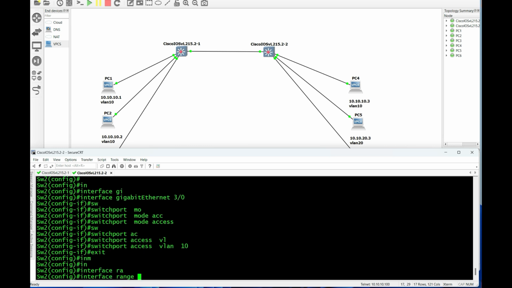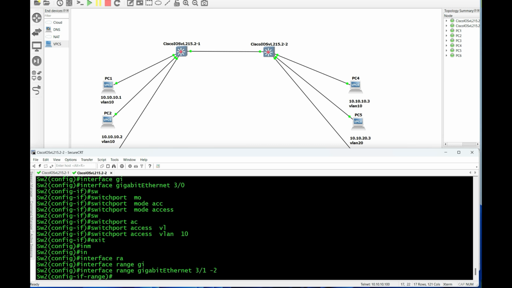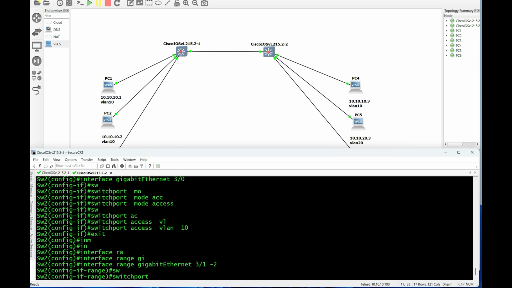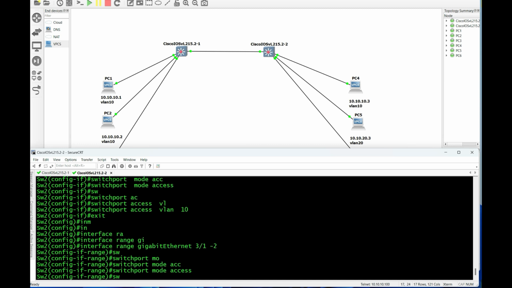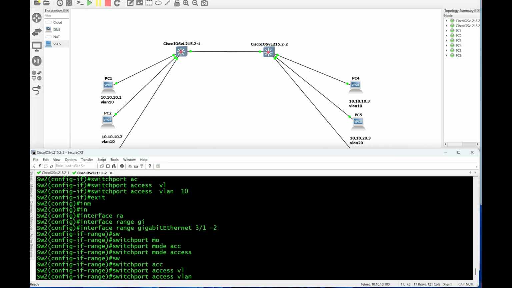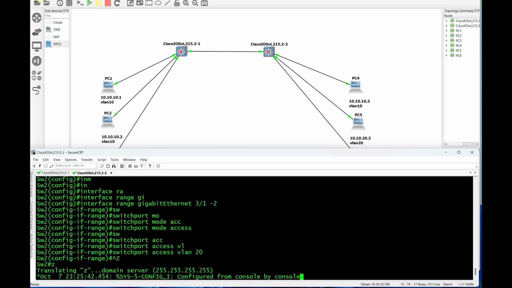Interface range this time, because instead of going inside one interface at a time to configure VLAN 20, I just combine both interfaces, gig 3/1 and 3/2. This way it makes it easier and faster to configure, so we can save time. VLAN should be 20. So again we can do the same thing.